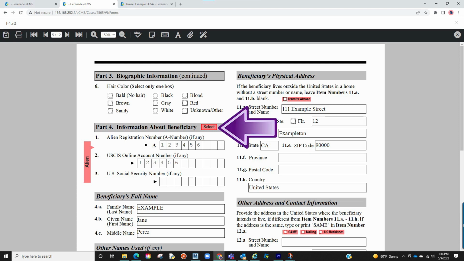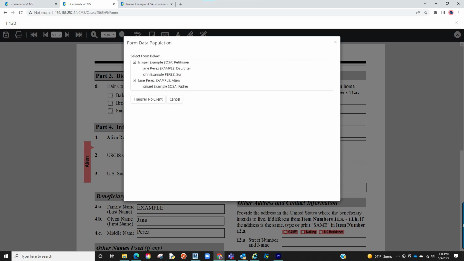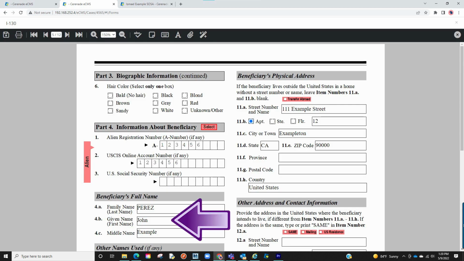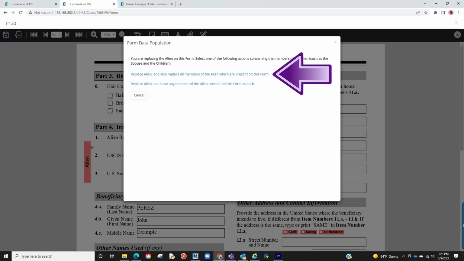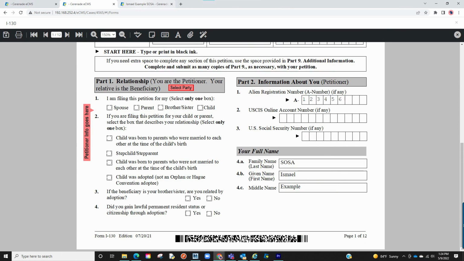On certain sections, you will find the Select Party buttons. This button helps replace info with another client profile. If we click it, it will ask if we want to replace the client info as well as members of the client. We will select that one. We will then see who we have linked as a petitioner and who we linked as the alien, as well as people linked in their Members tab. If we select one of their names, it will populate that person's information. If we wish to bring back the person we had linked as alien, same steps. Click on Select Party, replace alien and members of the alien, select the person linked as alien, and their info will be brought back.